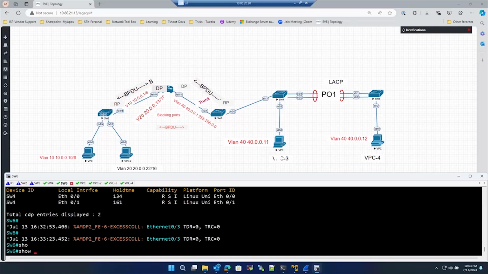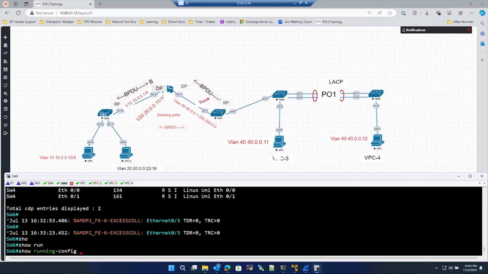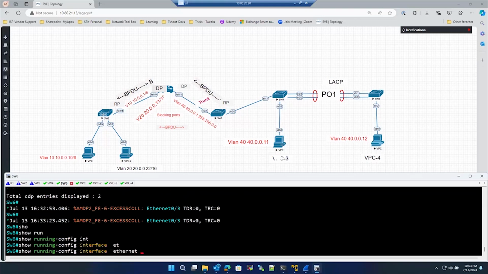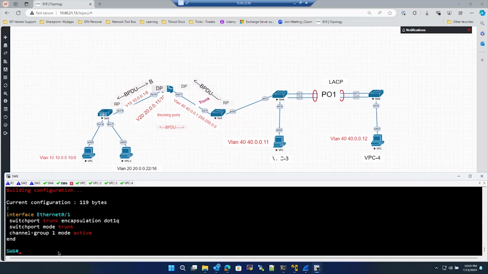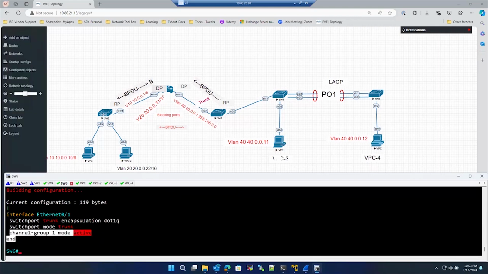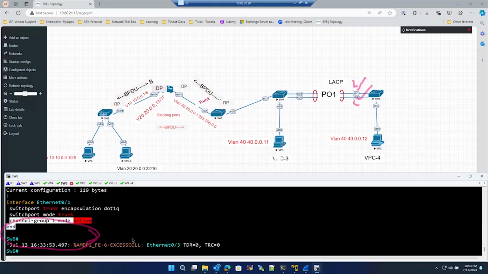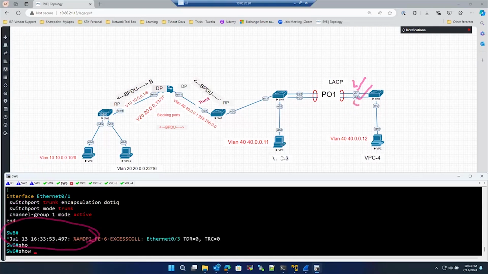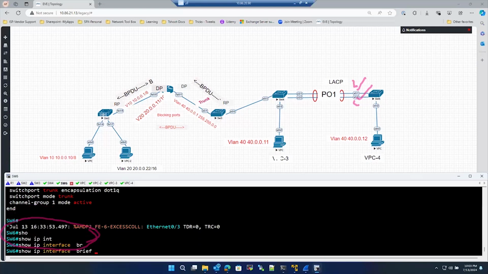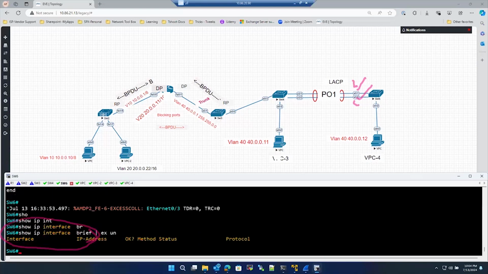And what else I have to check? So if I go to show run interface Ethernet 0/1. So I did this, right? I enabled LACP right over here. This port's LACP, I enabled LACP over here. I enable LACP on the physical ports. And then if I give show IP interface brief, exclude unassigned.